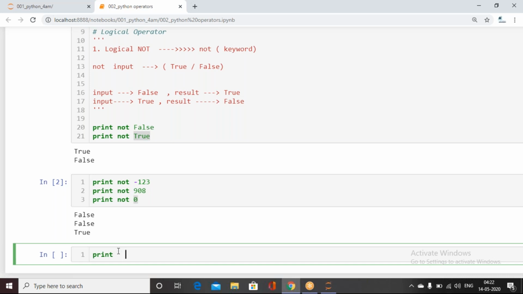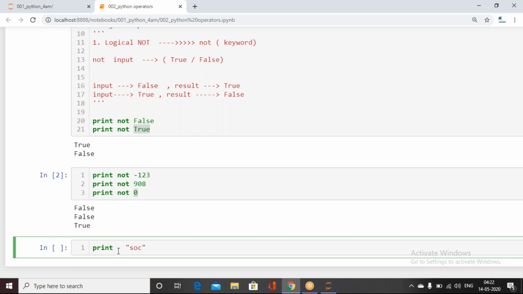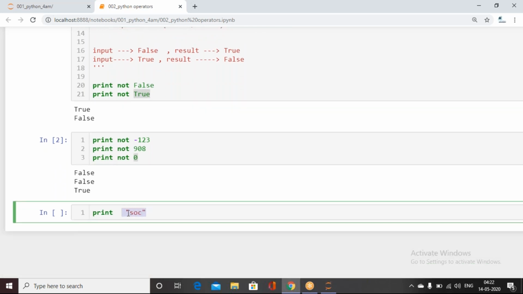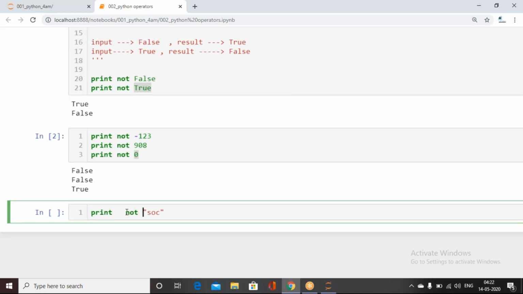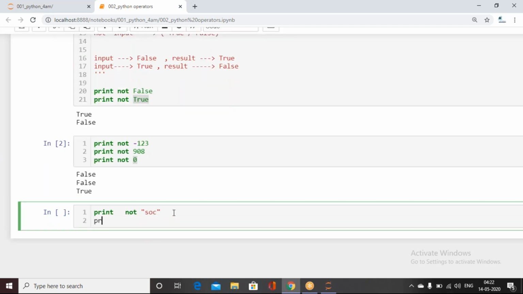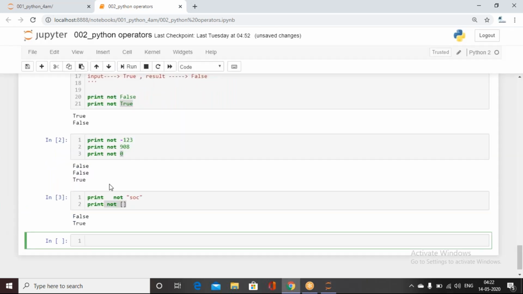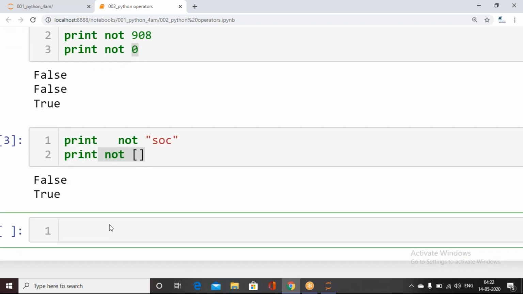Yes. Can you apply string data? For example, a string which has 3 elements. If you have 3 elements, that will be true. If you apply the not of true, you will get false. We can also apply an empty list. An empty list means the number of elements is 0, so it is false. If you apply the not of false, you will get true. Please note this one also.